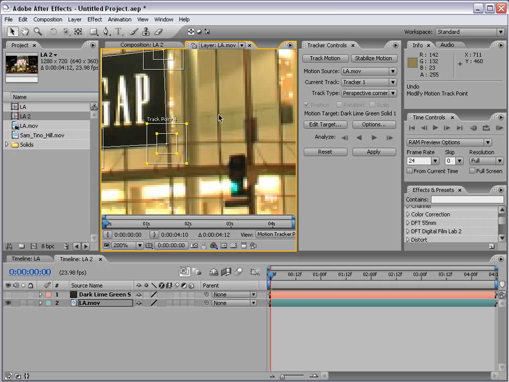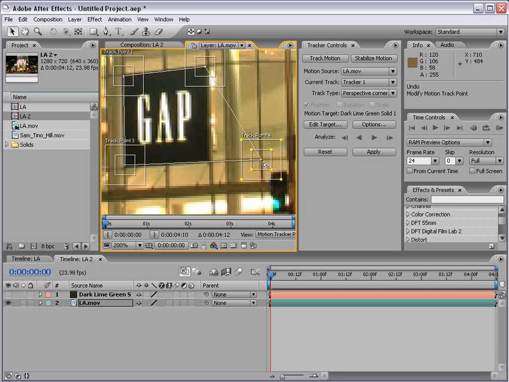Well, in this case, we have this cross into the structure of the building. And what I can do is drag the track area to this cross. But the important thing is that our track point needs to be lined up with the Gap sign. So what I can do is drag the point, and you can see the mouse sort of changes into this point grabber, and I'm going to move it right over here.